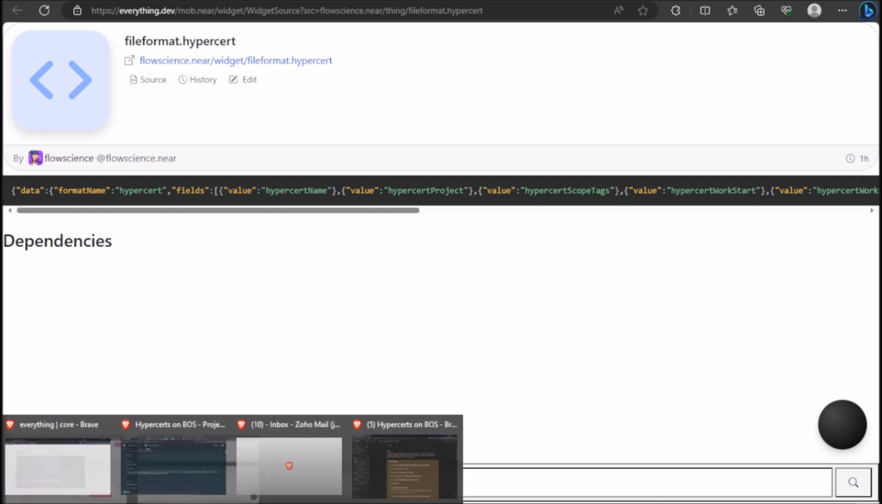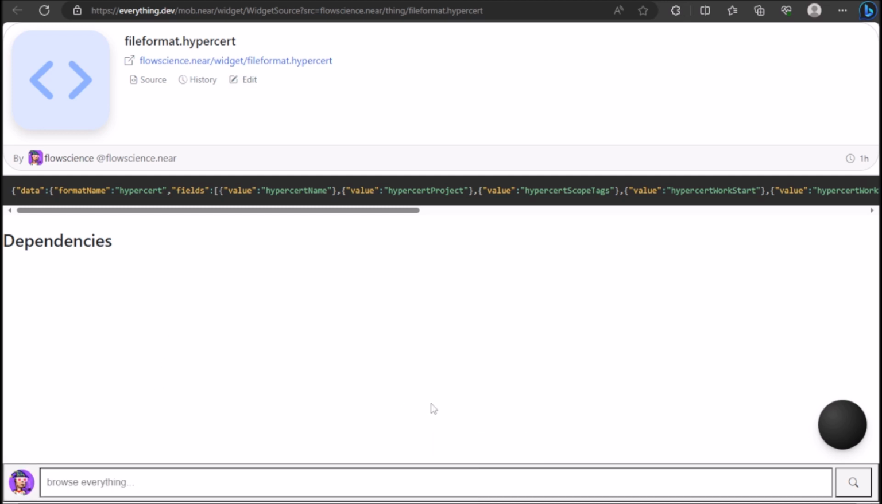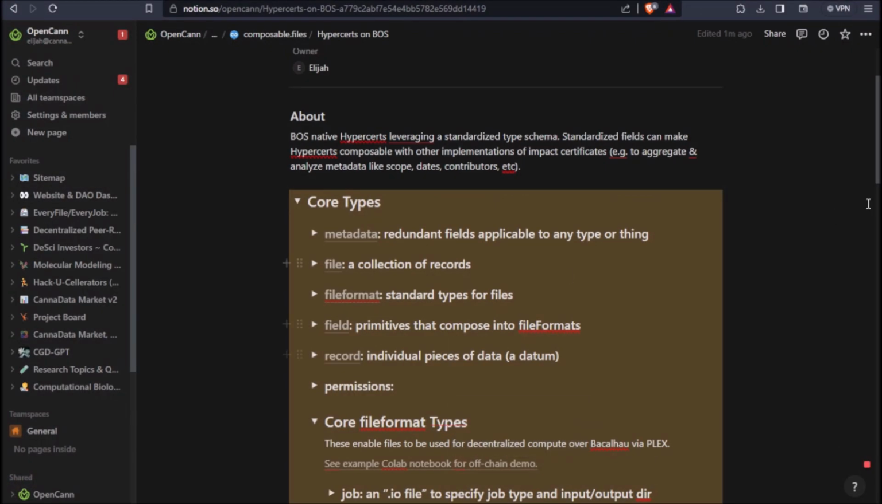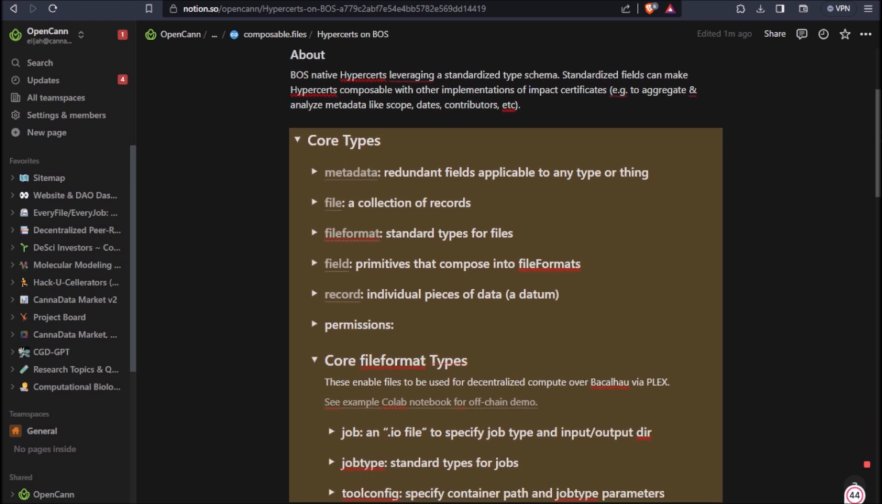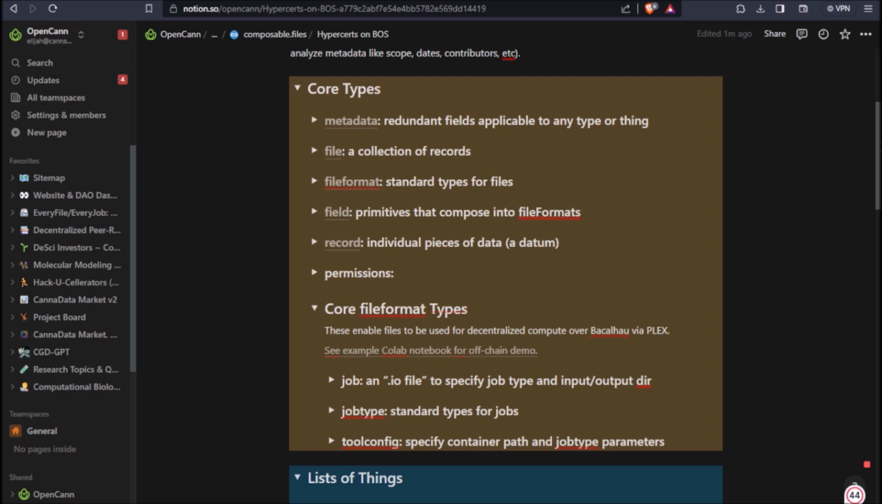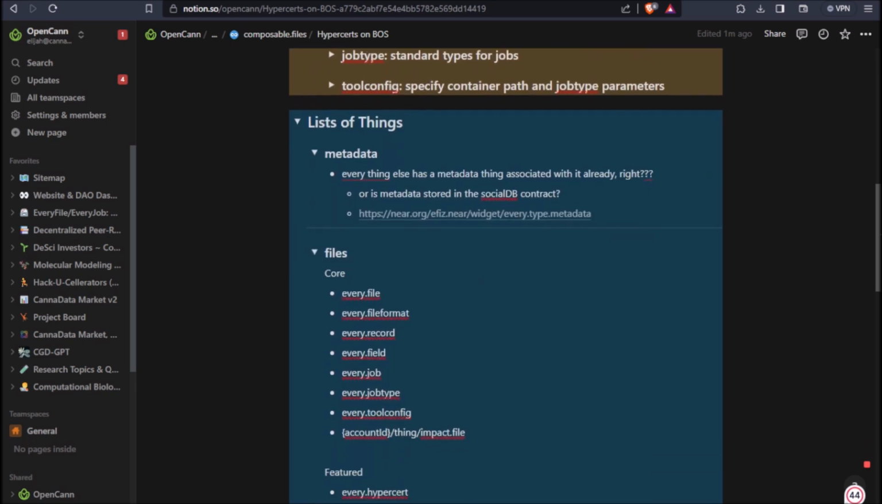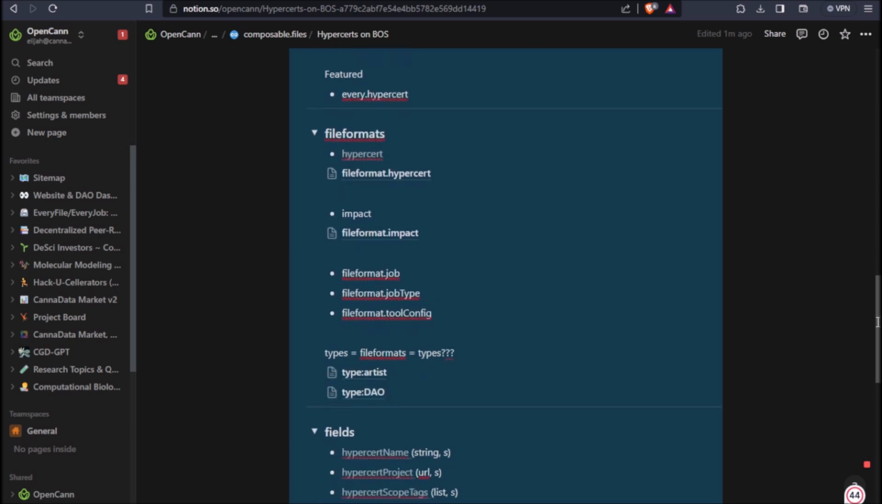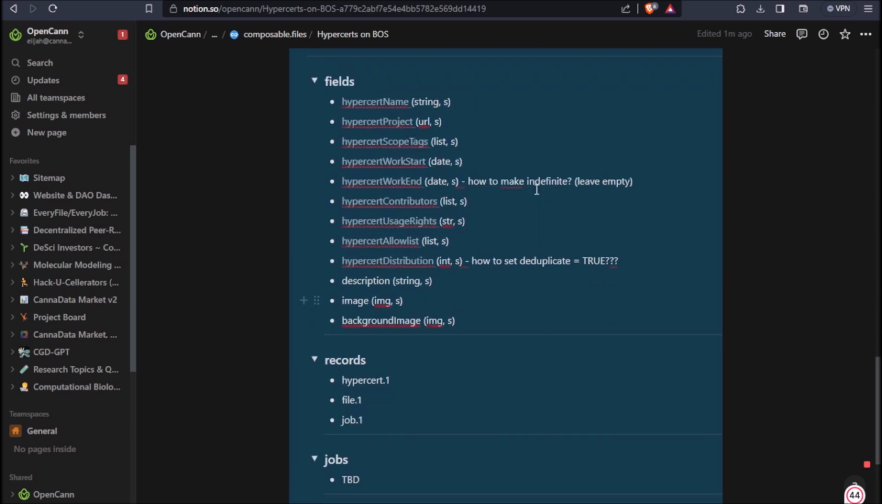So there's additional information over on the Notion for OpenCAN, which is my primary project and why I was building this for the marketplace with this file schema. So please check that out if you're interested in learning more and how this can also be used to run composable jobs with data. There's a full list of all the types and things and links to them and where they're stored on chain here in that Notion.